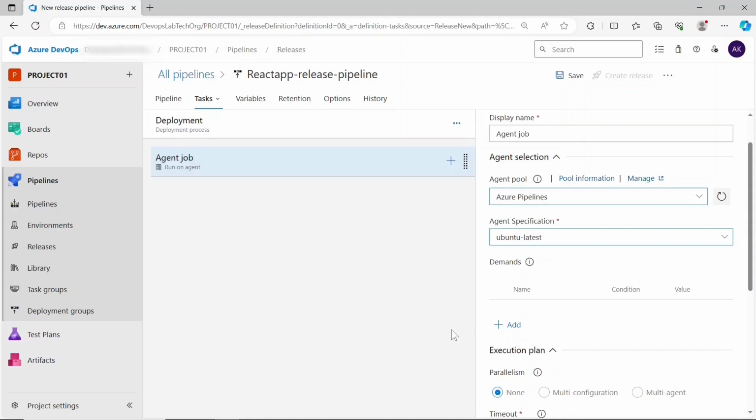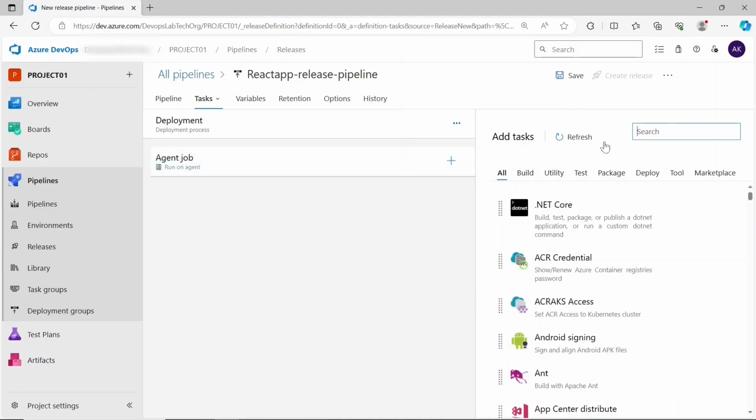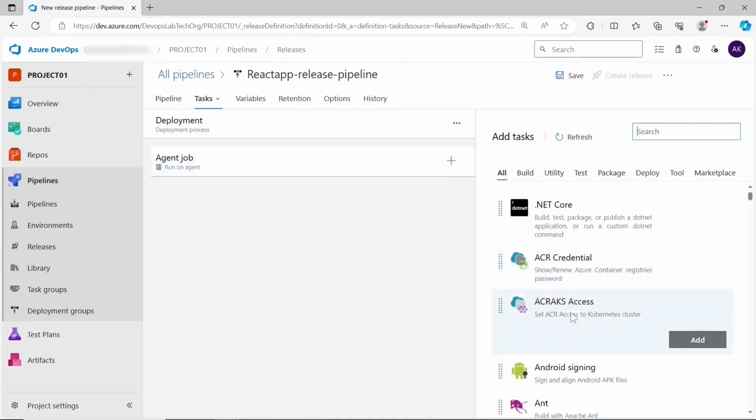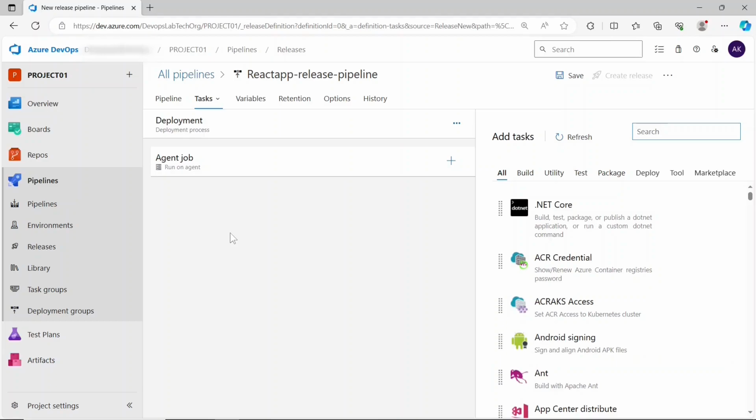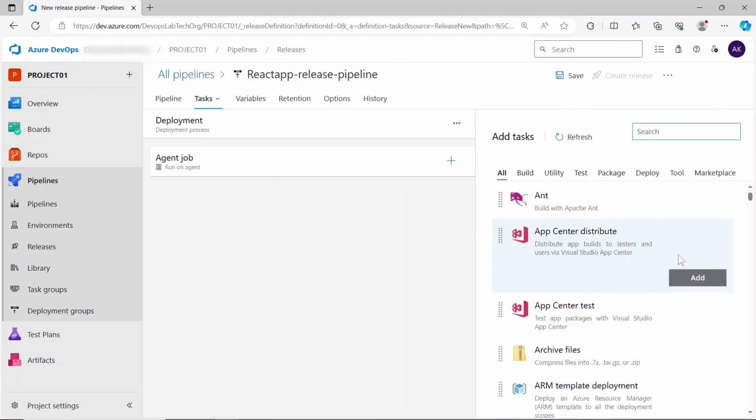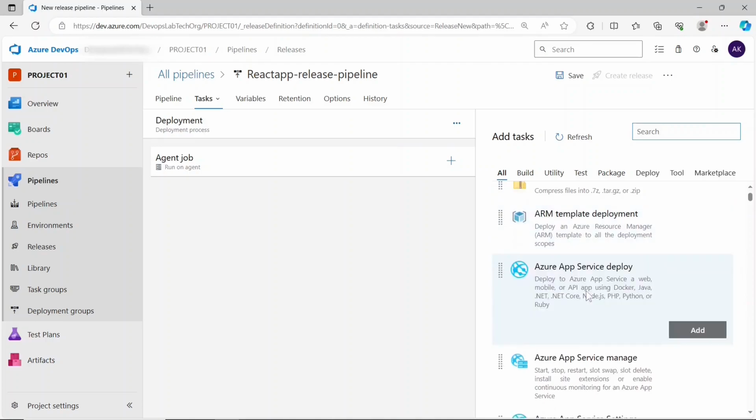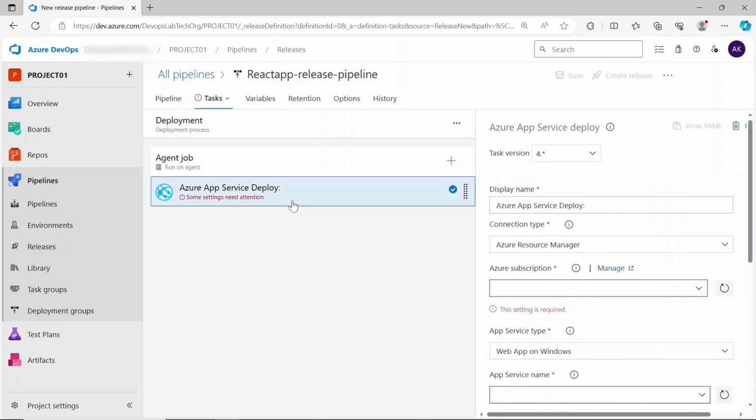Now we will add one more job and in the panel we can see we are getting this many options. We have to deploy our artifact to an Azure web app, so we will select Azure App Service Deployment. Click on this and you can see Azure App Service Deploy. We have to do some configuration in this task. So display name, we can change it or we can leave it as it is.